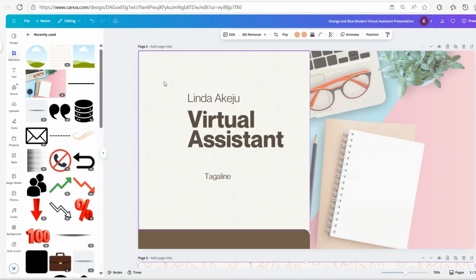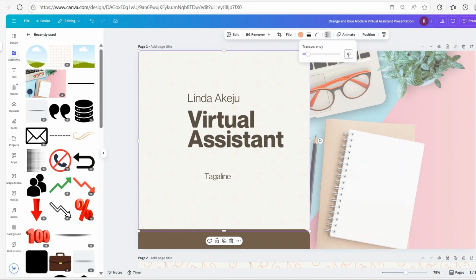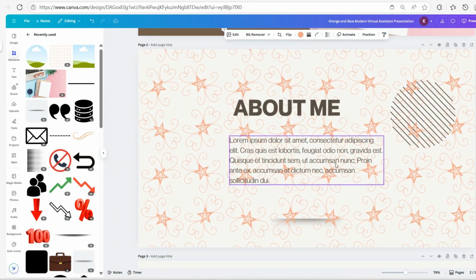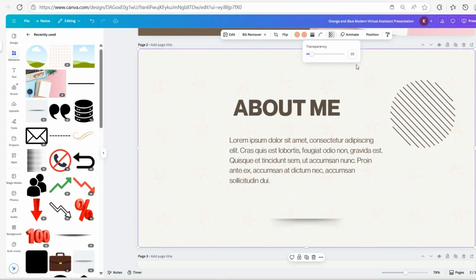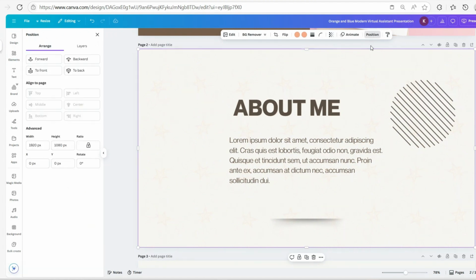Let's see, the transparency here is 10. So we can do the same thing here. 10. So transparency is 10. Then the positioning will take it to the back, so it's not covering any of our elements.